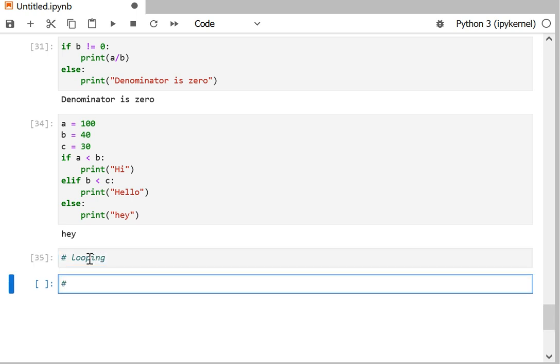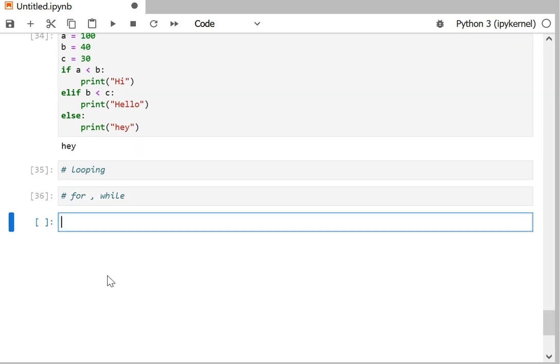Basically in Python, for looping we have two loops, which we call for and while loops. So what is the use of these two loops? If you have a certain number of statements which you want to execute a certain number of times, say you have 4 statements and you want to execute those 4 statements 10 times, that is where we can use looping.